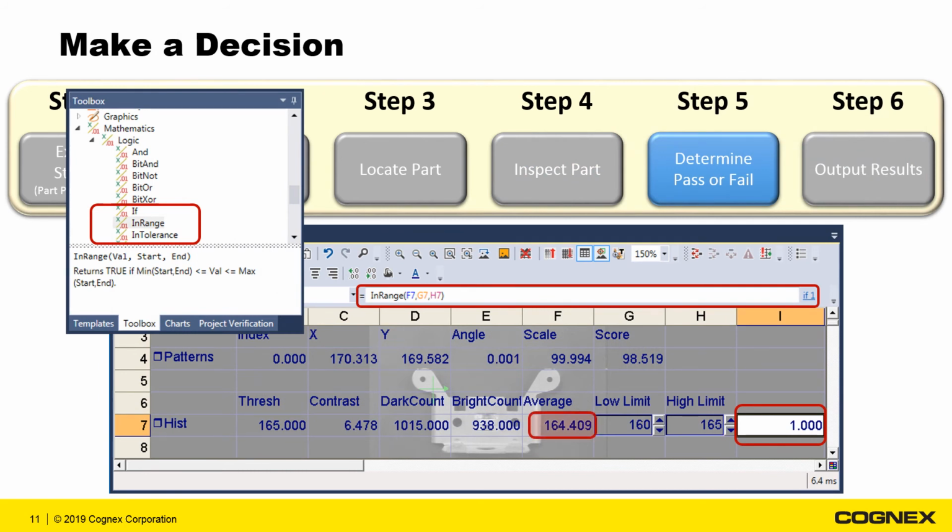After the vision tools complete their analysis of the image, we need to apply some good versus bad decision criteria. The toolbox contains a collection of math and logic functions, and one of the most commonly used functions is called the in-range function, which compares a numerical value to an upper and lower limit. This function returns a value of true, or a numerical value of 1, when the value is within the upper and lower range, and returns false, or a numerical value of 0, when it's outside the range.